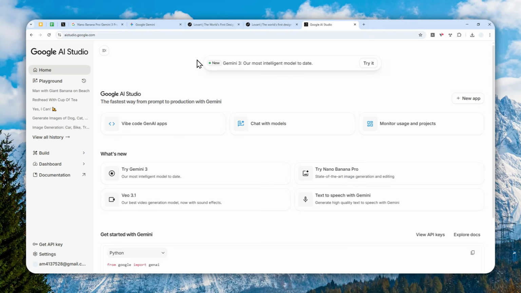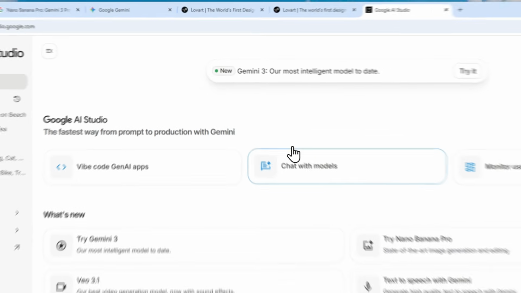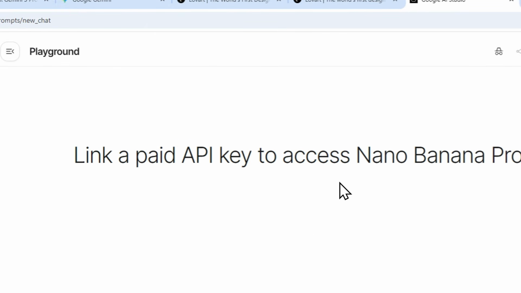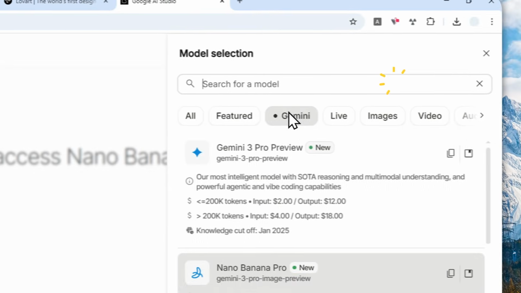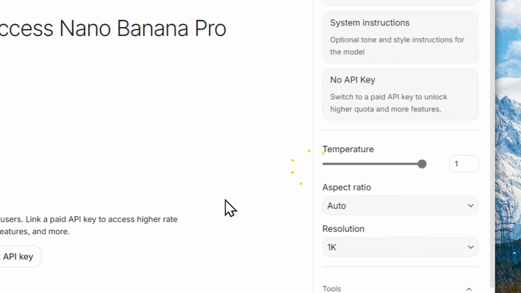You need to provide your credit card or debit card information, but they will give you $300 of credit, so you can use a lot of models in AI Studio alongside Google Vertex AI. After that, you can navigate to aistudio.google.com, and then you can chat with models, and you can select the Nano Banana Pro model. So that's the model.